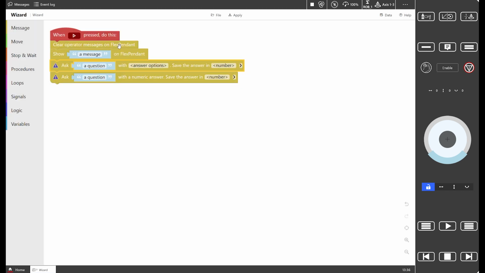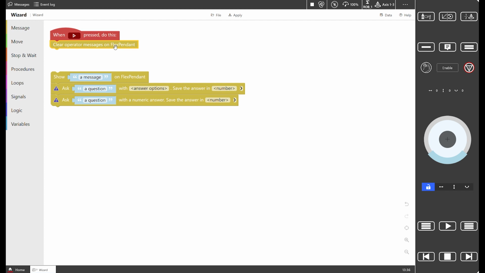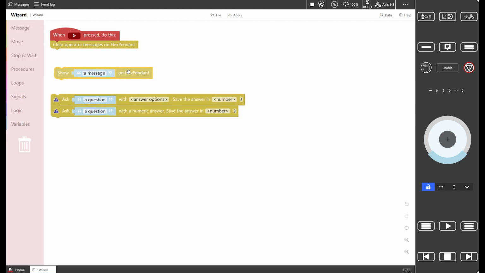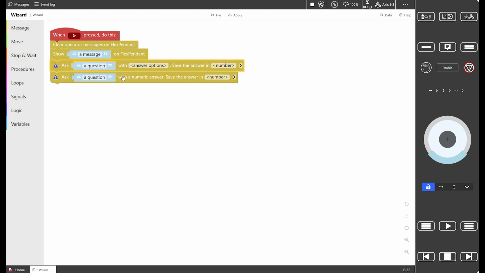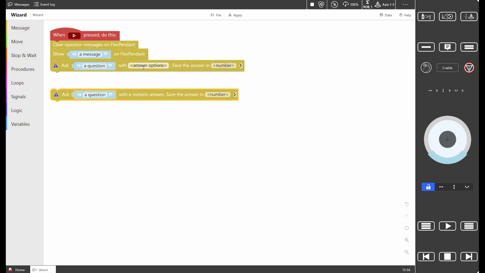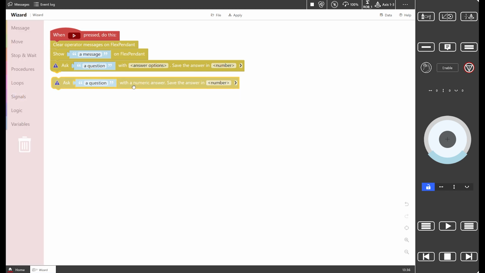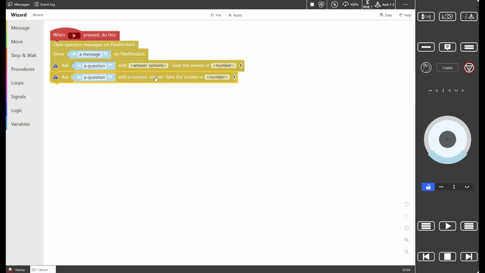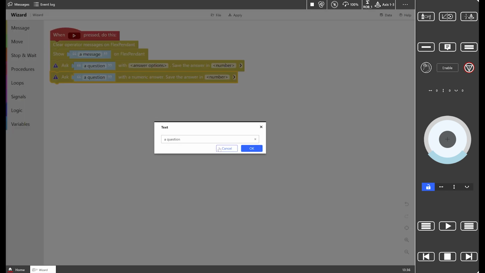There are 4 blocks available under the message category. The first one is clear operator messages on flex pendant. The second, show message on flex pendant. The third one, ask question with certain options and save the answer in a numeric variable. And the fourth one is ask question with a numeric answer and save the answer in a numerical variable.